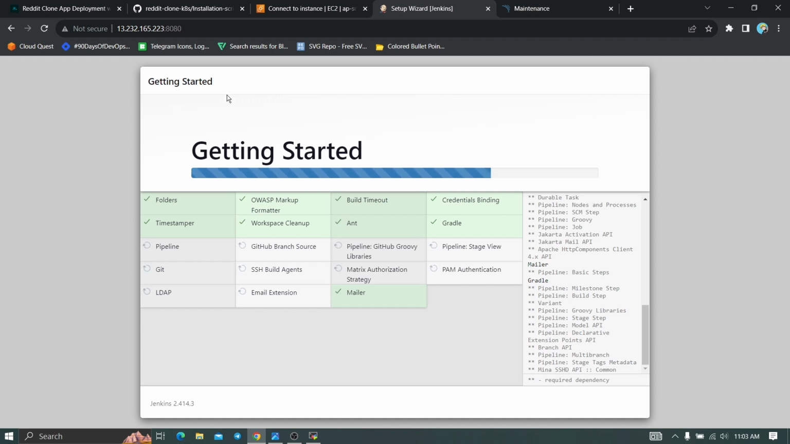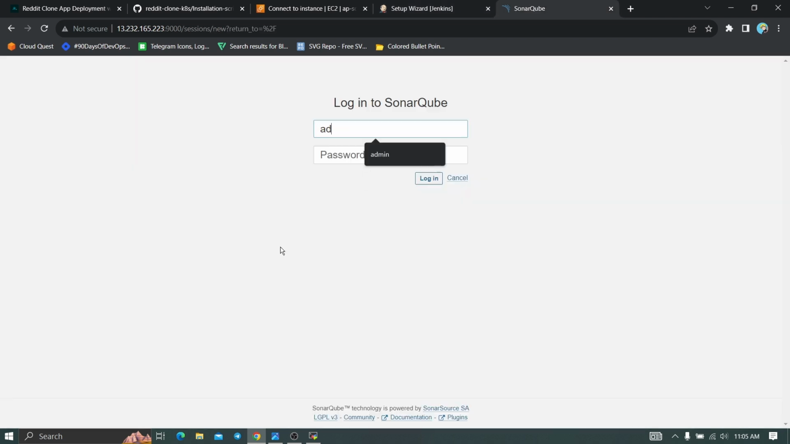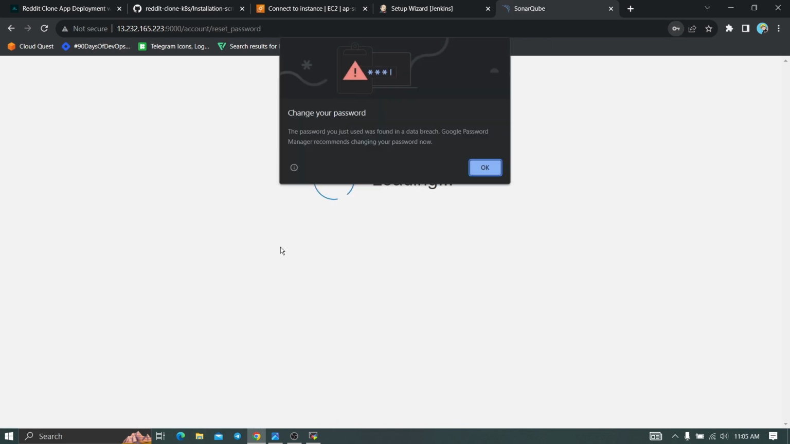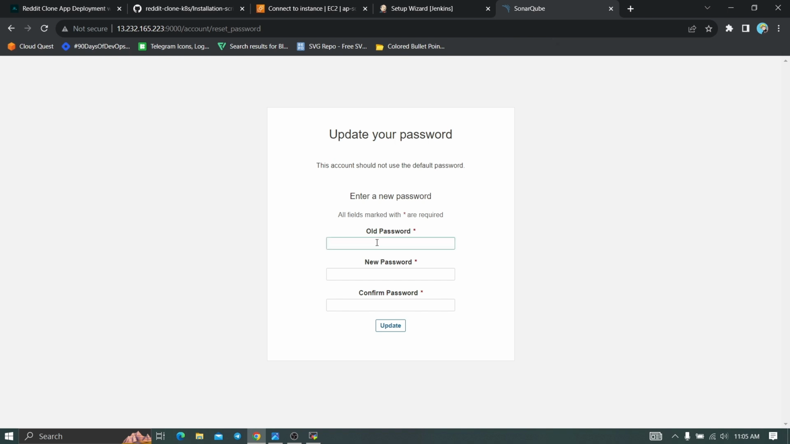Jenkins is also installing some plugins. There are some required plugins for the Jenkins dashboard. I will do everything from scratch. No need to worry about that. Log into the Sonarqube. So username is admin and password is also admin, small letters, and login. And you need to update the password here. So just update it by providing the old password here. So the old password is admin and the new password you can provide anything you want and just update it.